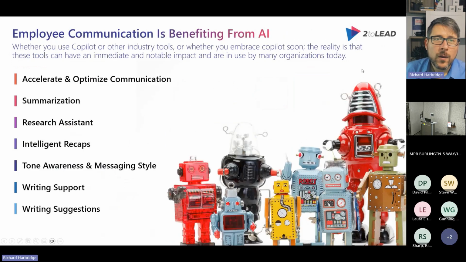Perfect. So on the AI front for comms, we want to think about how we use AI, and you're going to see a lot of Copilot here. There's lots of ways to think about it. These are probably the easiest ways. If you're thinking about how we use these generalized digital assistants, we typically think of it as accelerating and optimizing our comms, helping with summarization, research, intelligent recaps, or other types of review exercises, tone awareness and messaging style, very useful exercise work, writing support, so literally just helping you improve writing, the efficacy of it, not just the targeting, like tone awareness, but the comprehensiveness of it, its connection to other subjects, and then tons of suggestions, brainstorming, things like that.